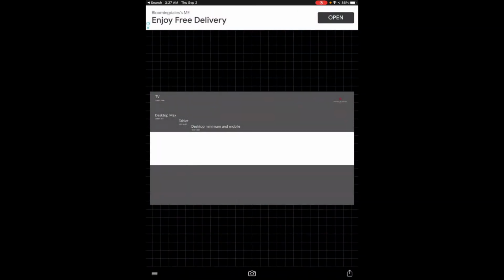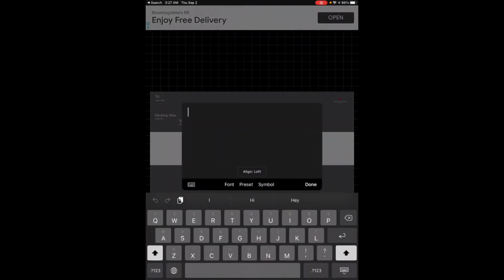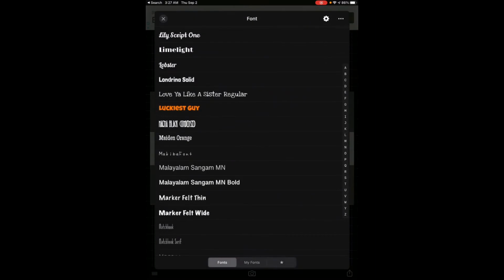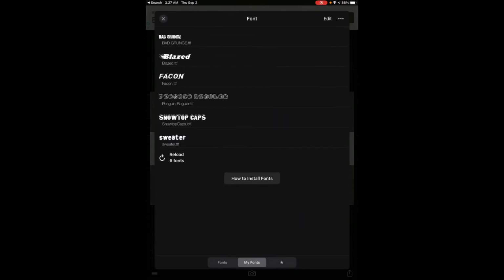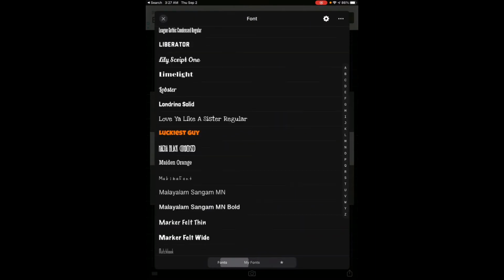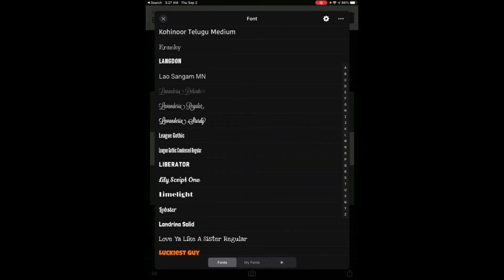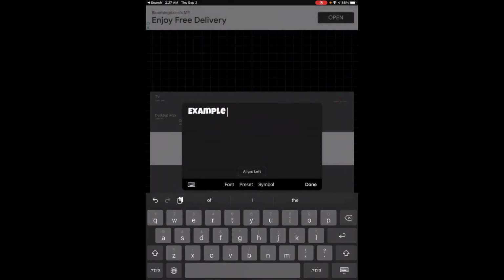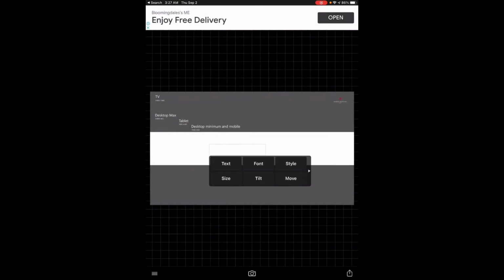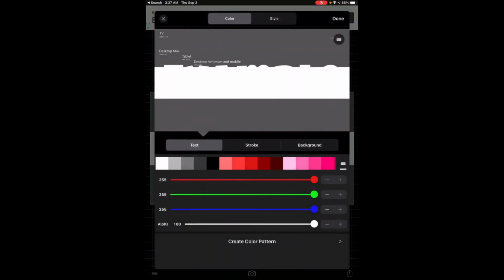So now tap on the screen and now write your name, something. Write your name. I'll just write example. By the way, I have my own fonts here too. The one I'm using right now is called Luckiest Guy. You can find it in the fonts. It's free. Example.